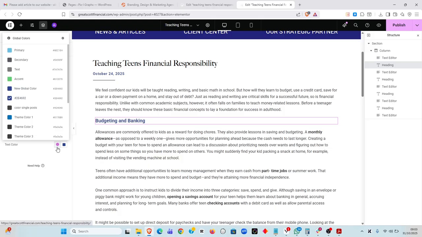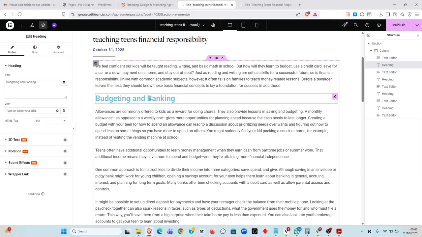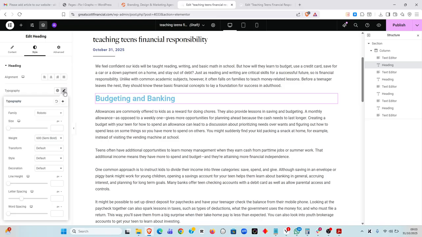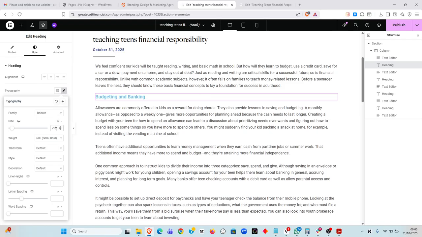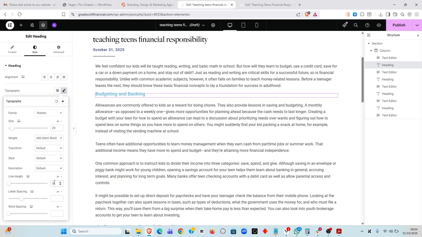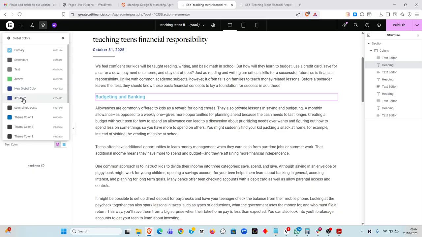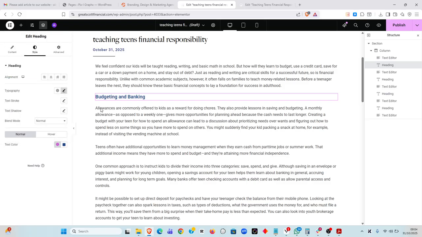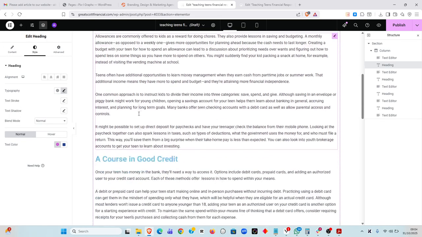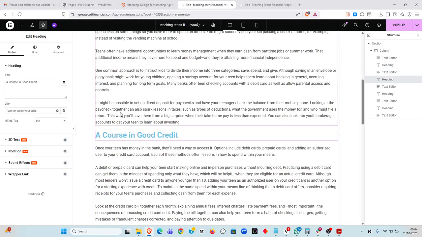Also, the text color should be this one. You see, 2E4692. So let's go back, click the heading, click the pencil icon, go to style tab, and then here on the typography, we change the font size to 20 and then the line height to 27. All right. And then the text color should be 2E4692, like that. And we apply the same styling to the rest of the headings.